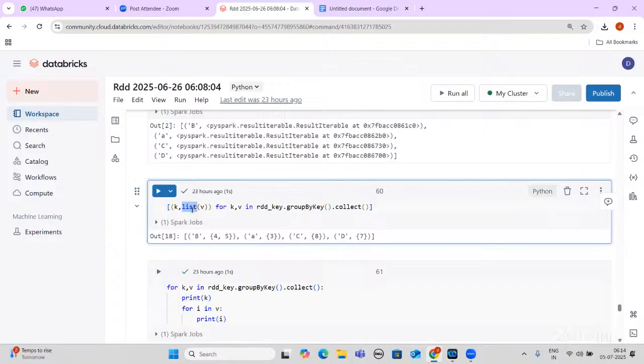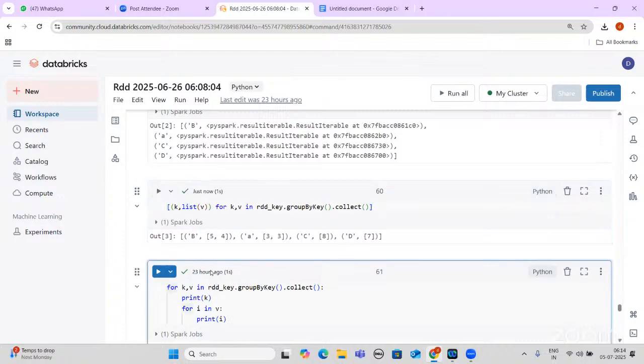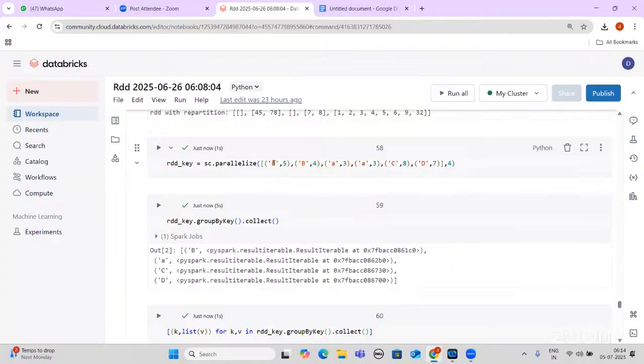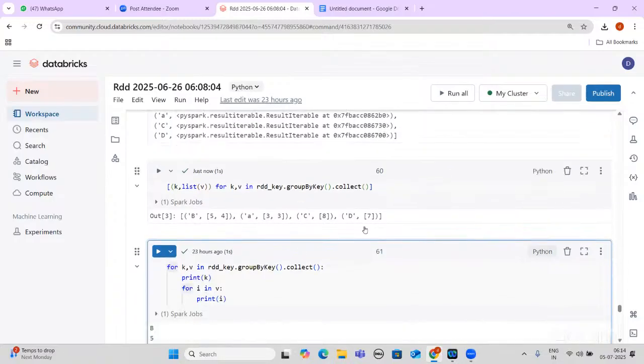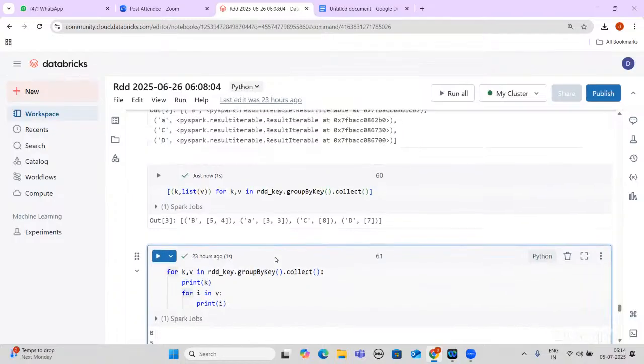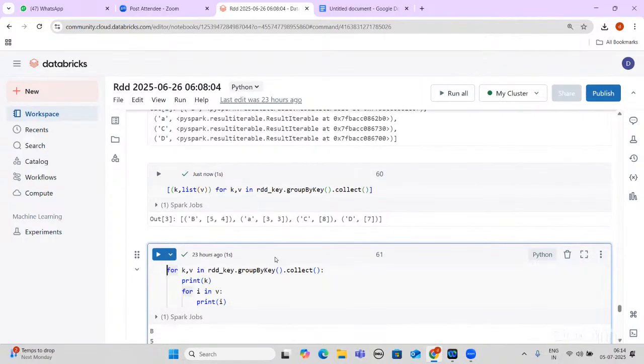So by using this key, list the values per key and values in RDD group by key, and we are collecting the data. In this way, you will get the output. So see, here we are having for B key 5, 4. For A, we are having 3, 3. For C, 8. D, 7. We did this for 4 partitions. You can see it for B, 5, 4, A, 3, 3, C, 8, D, 7. This way you can display your data in group by key.